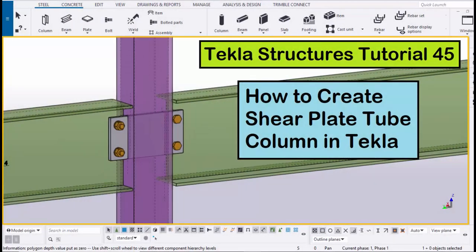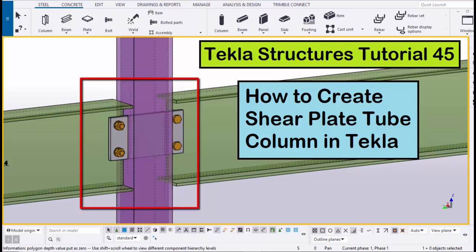In this tutorial I am going to explain how to create a shear plate tube column in Tekla Structures, just like this. Okay, let's start.